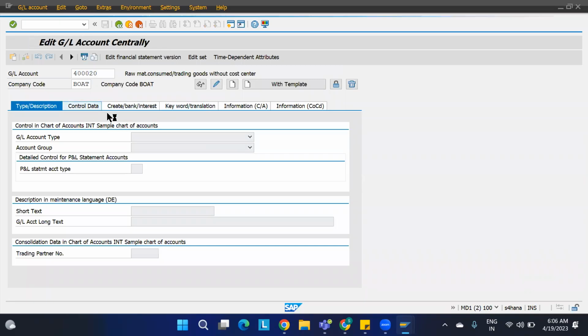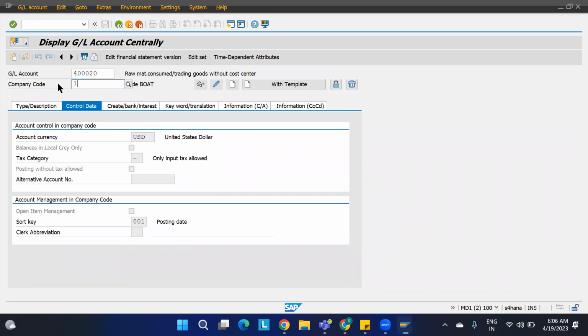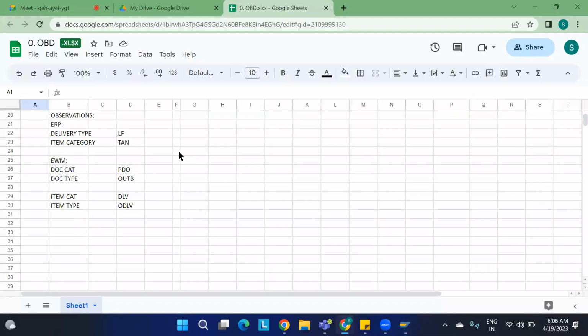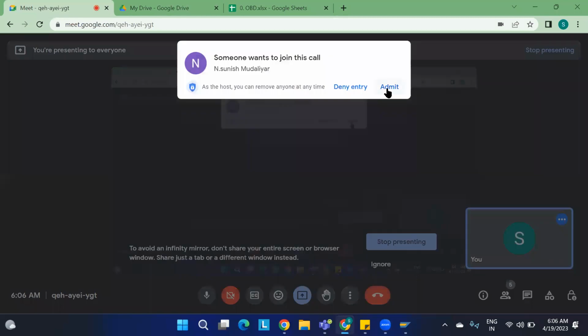Here in the control data, I have set it to USD. That's the only thing; that is how our distribution is happening now.